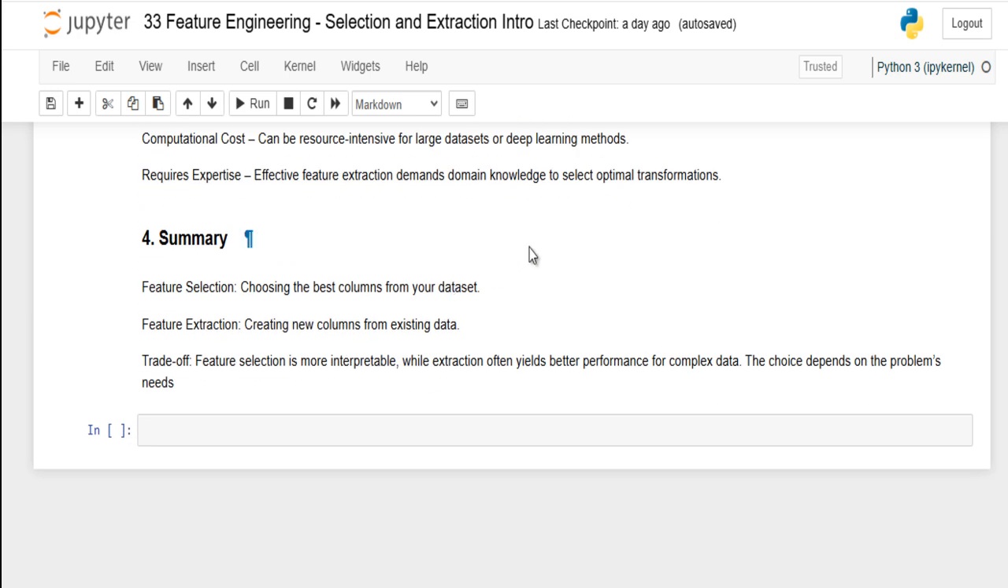In summary now, feature selection is choosing the best columns for your data set. The best columns, that's it. In summary, feature extraction is creating new columns from existing data. So that is just a summary. The trade-off here is that feature selection is more interpretable, while extraction often yields better performance for complex data. The choice depends on the problem's needs, so it depends on what we are solving and what we are working with.